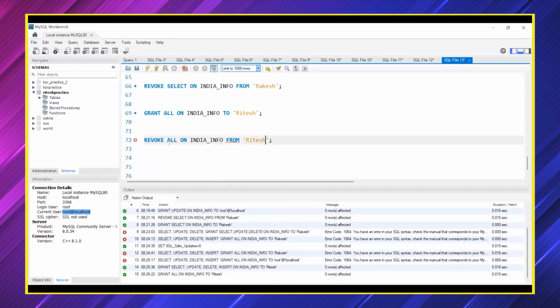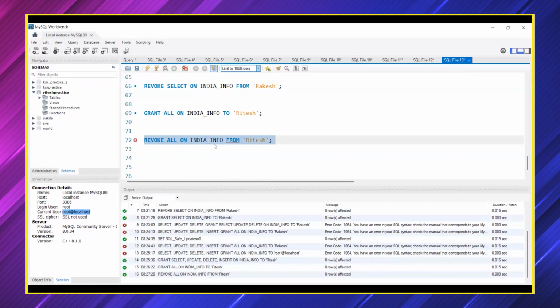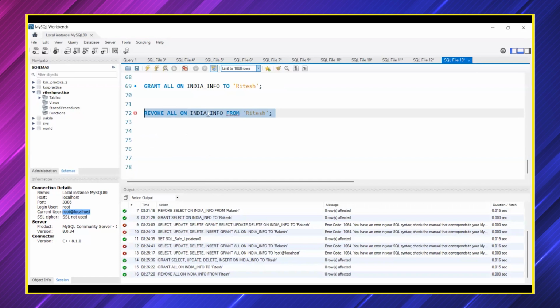Why is it giving an error? Try this. This is working fine. Somewhere it is taking differently. Revoke all on this specific table from. Now from means for which user you want to revoke access. Either you can mention individual queries, select, insert, update, or else you can go with this. Either of them would work.